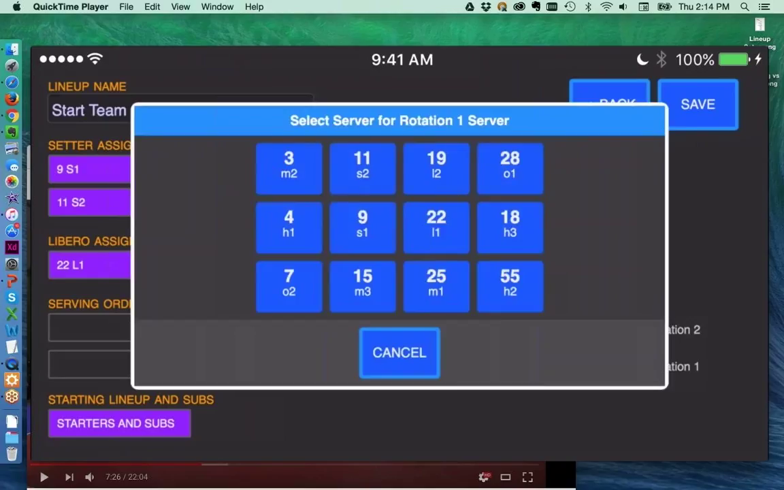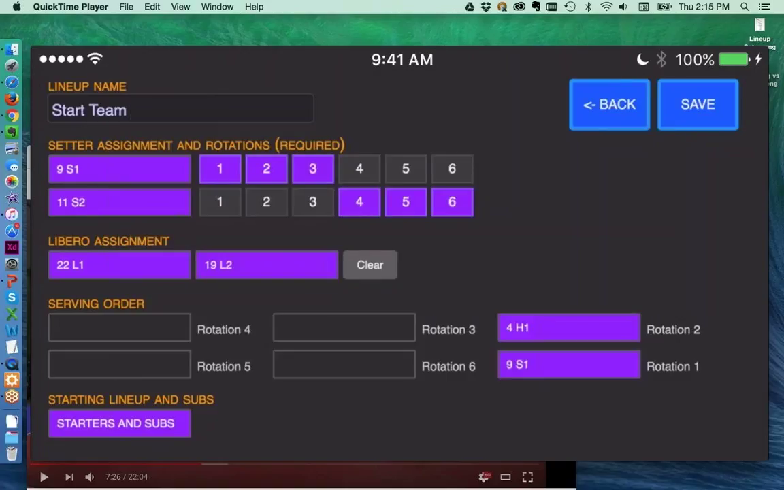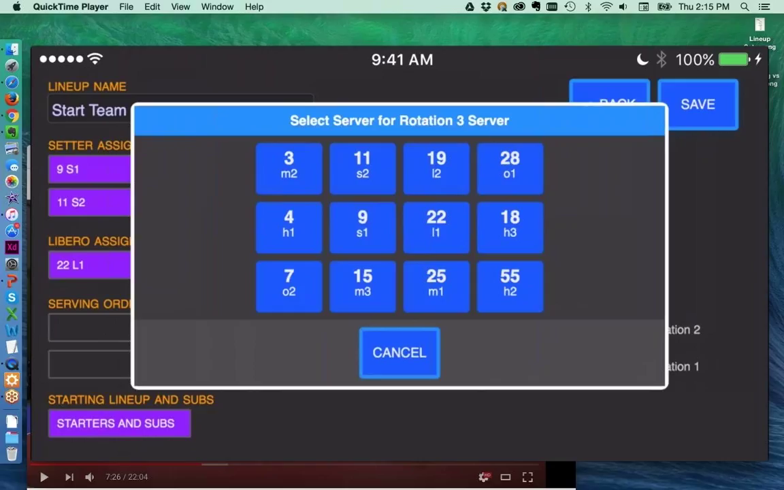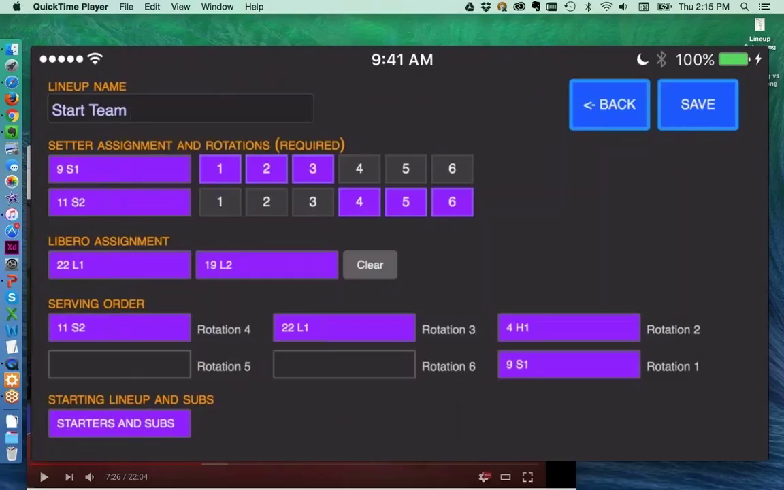All right, so the setter's in the first one, followed by the H1, who's number 4, followed by the libero, who's number 22, followed by the other setter, who's number 11, and followed by the second outside, number 55, and then the second middle, number 3, okay? So that's the servers in each rotation, and now we'll set up our starters and the subs.